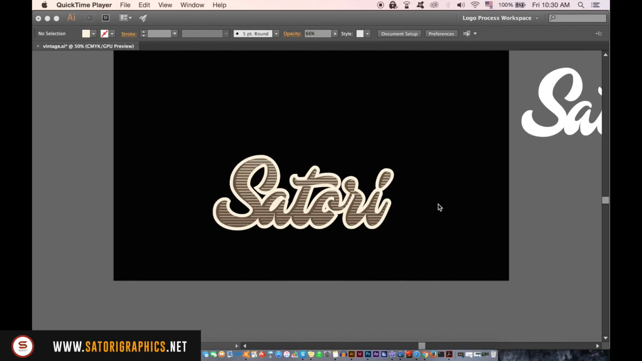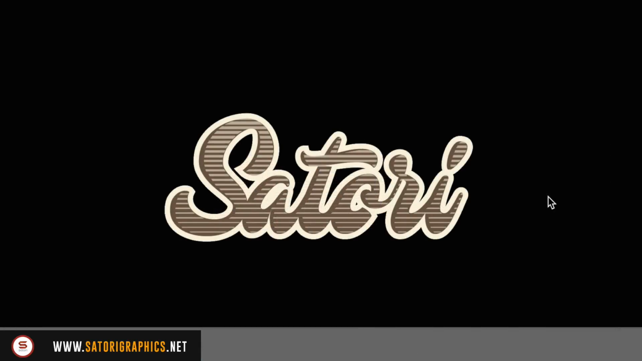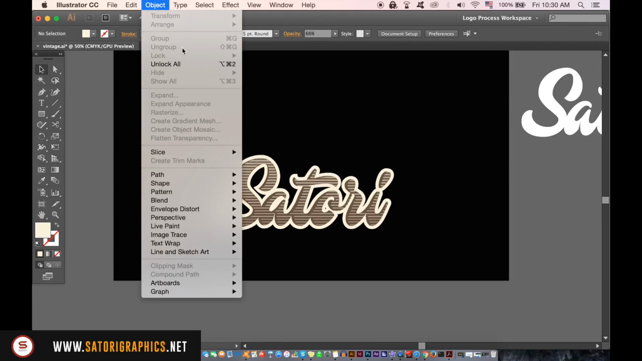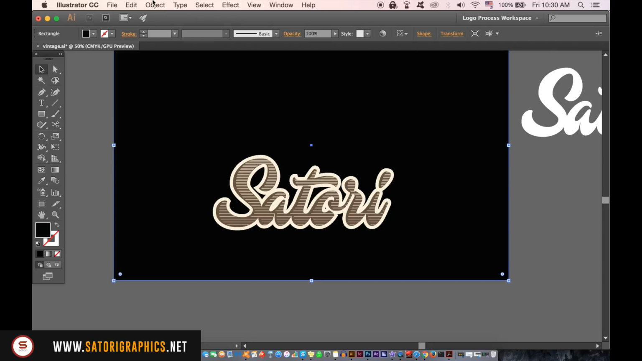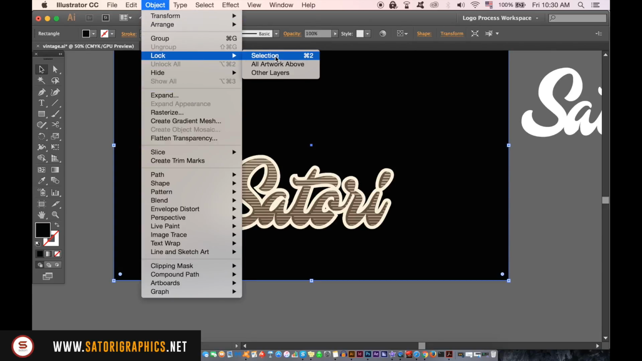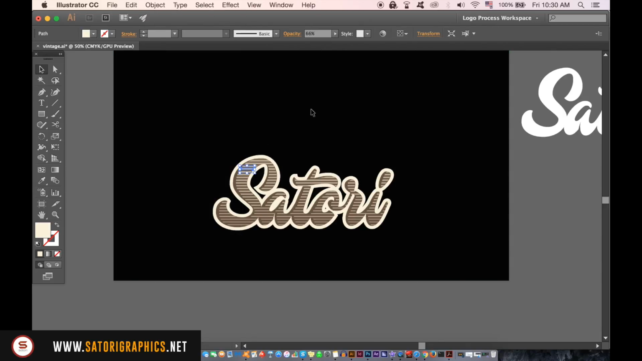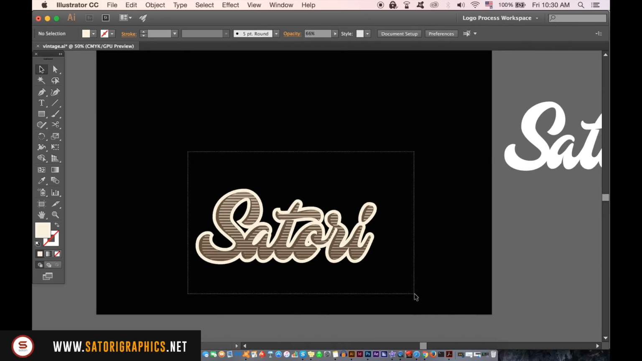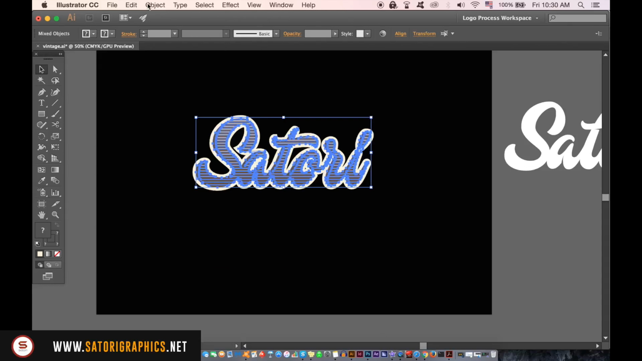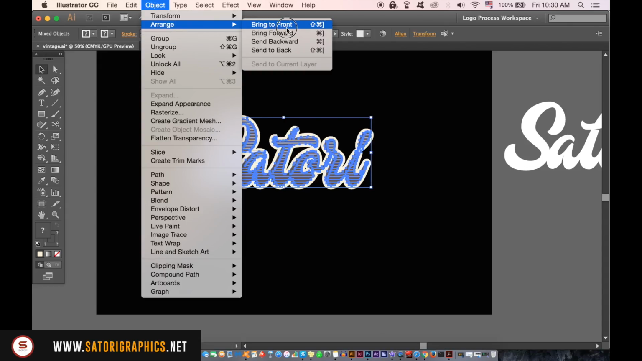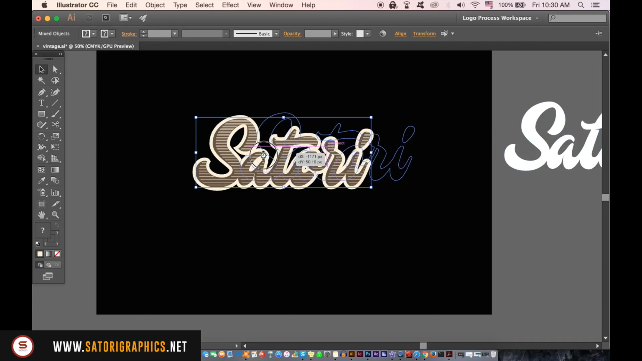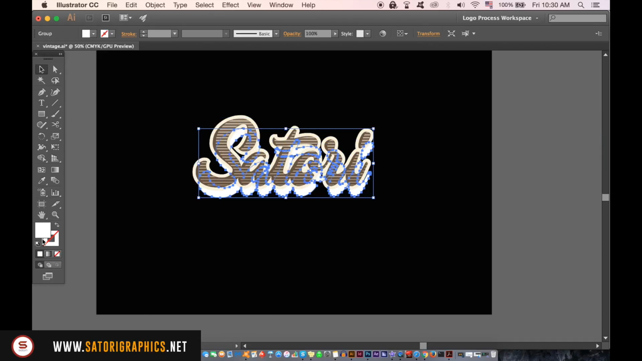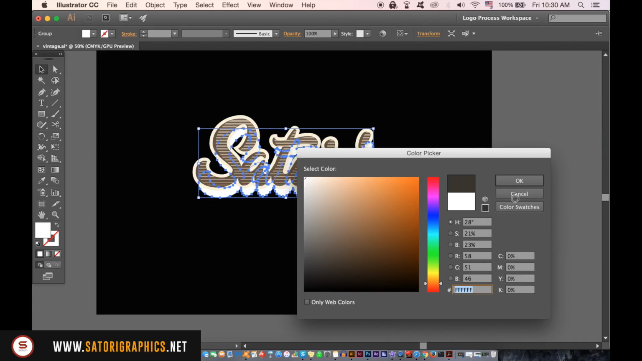So here's my vintage typography design so far in Adobe Illustrator. We have just a few finishing touches to make now. Unlock everything and then relock the background layer only. Select your design and bring it to the front, and then pull over the typography copy and place it behind in a way that's going to act like a shadow. Change the color to a dark brown, and then stay tuned for the finishing touch.